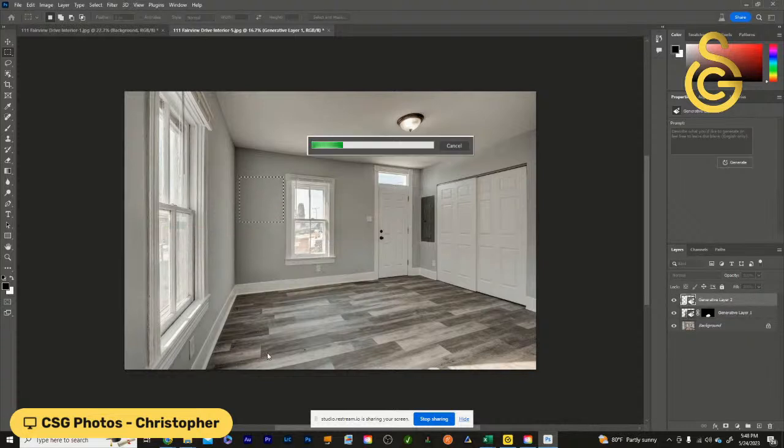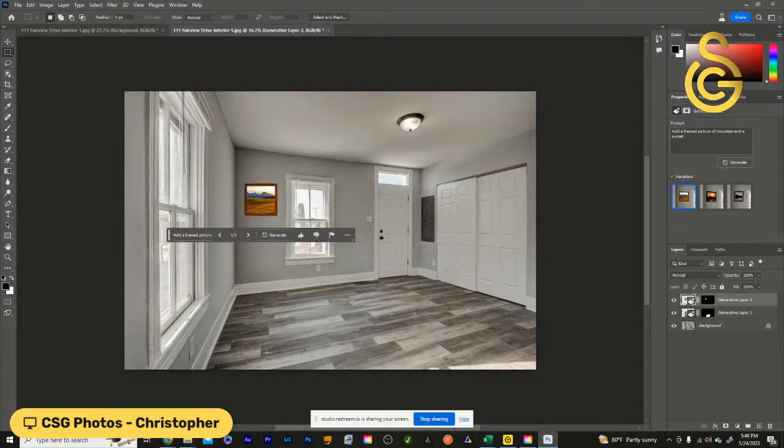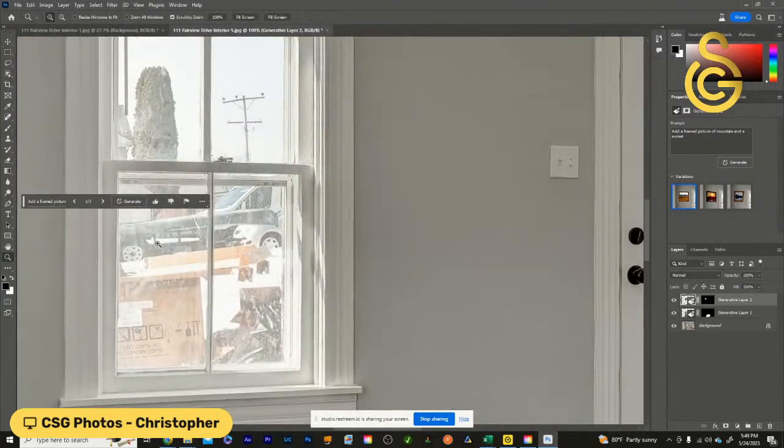So give that just a couple of minutes, and as it goes by, the AI is looking at the area, it's looking at everything around it, and it's trying to decide what the best thing to put in there would be. So there you go. We now have a framed picture of mountains and a sunset. If we zoom in on that, how does it look?